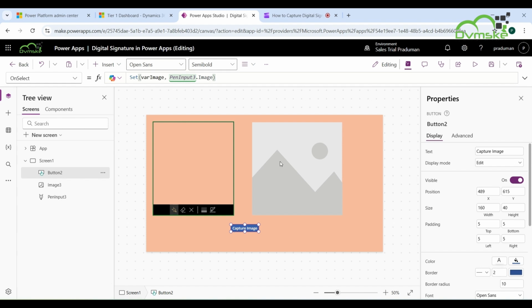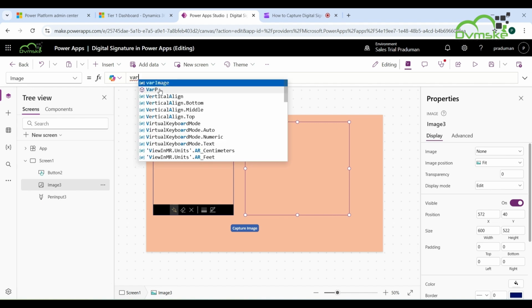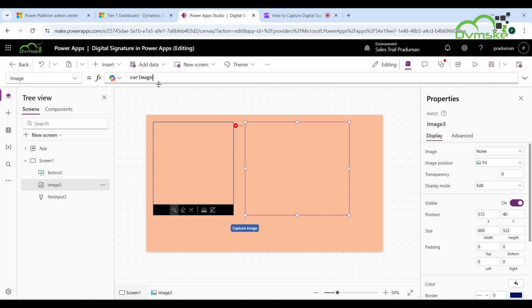Now select the image control and go to its Image property and remove the default value and enter variableImage. This means whatever image is stored in variableImage will be displayed in this image control.